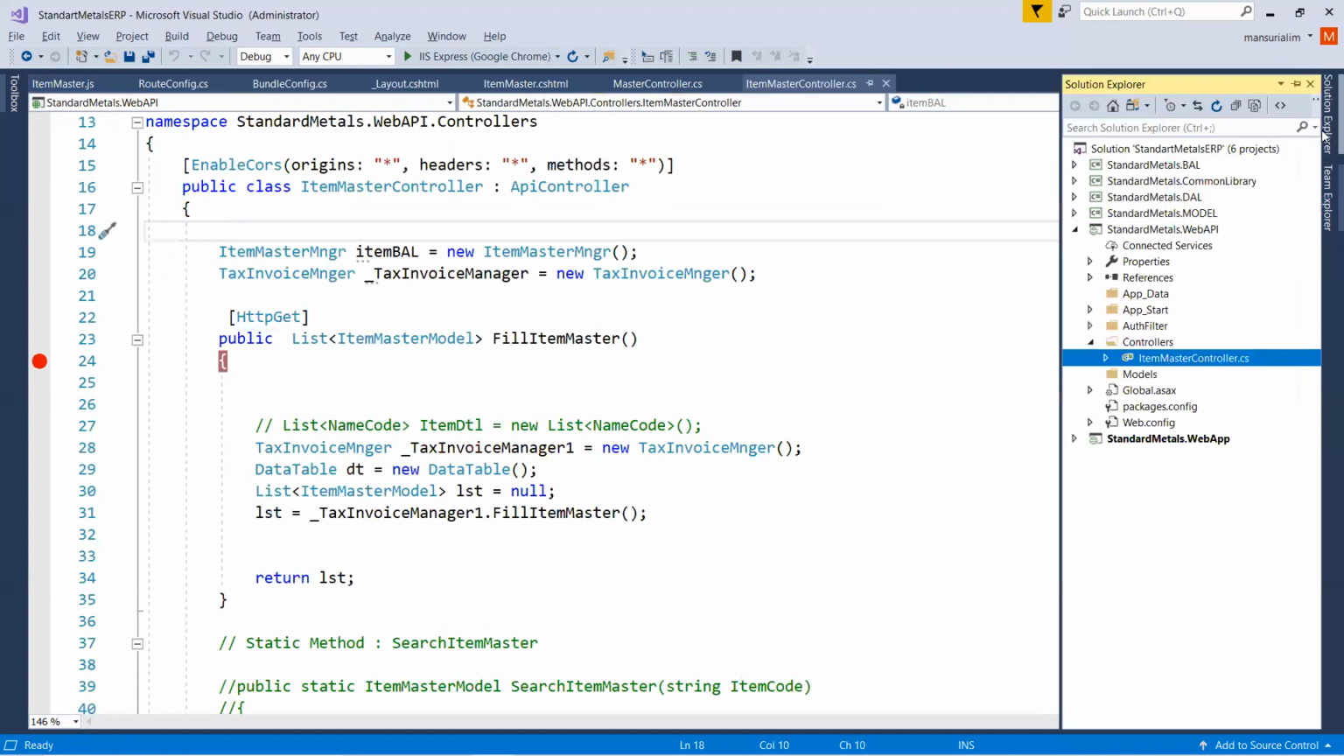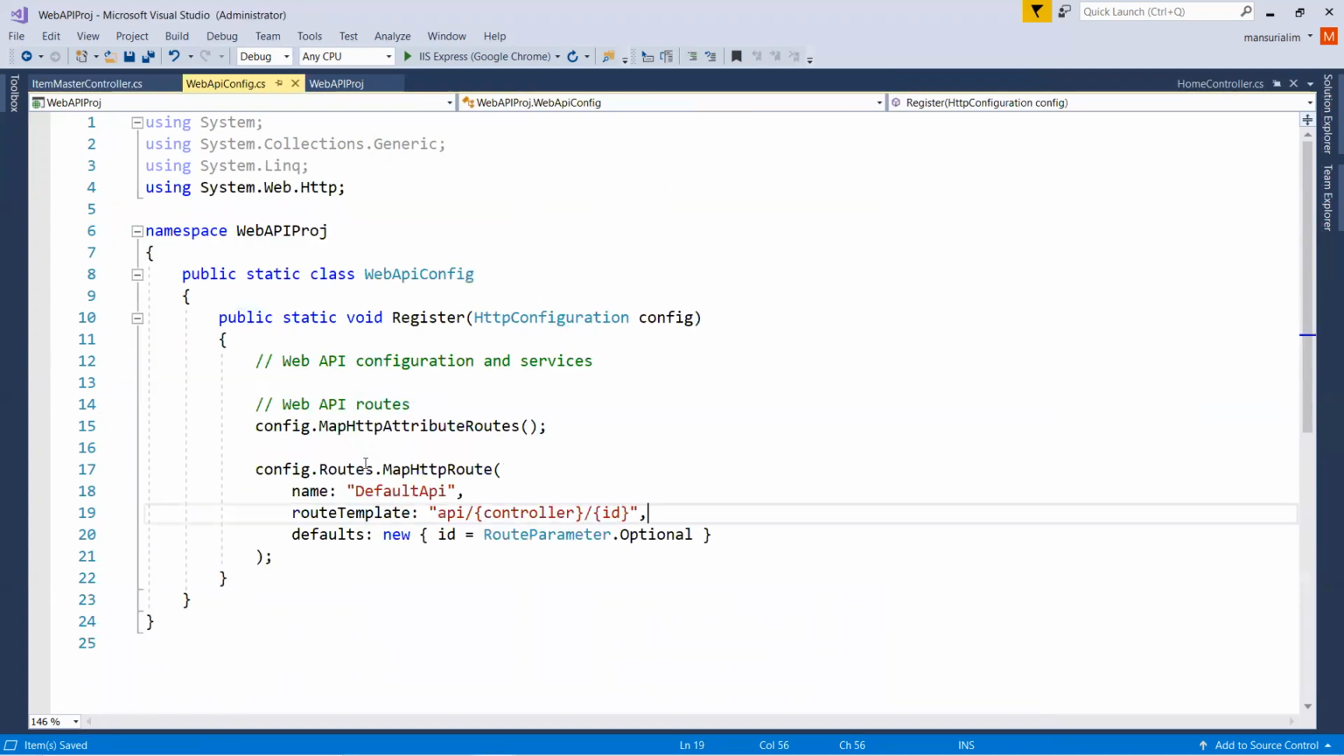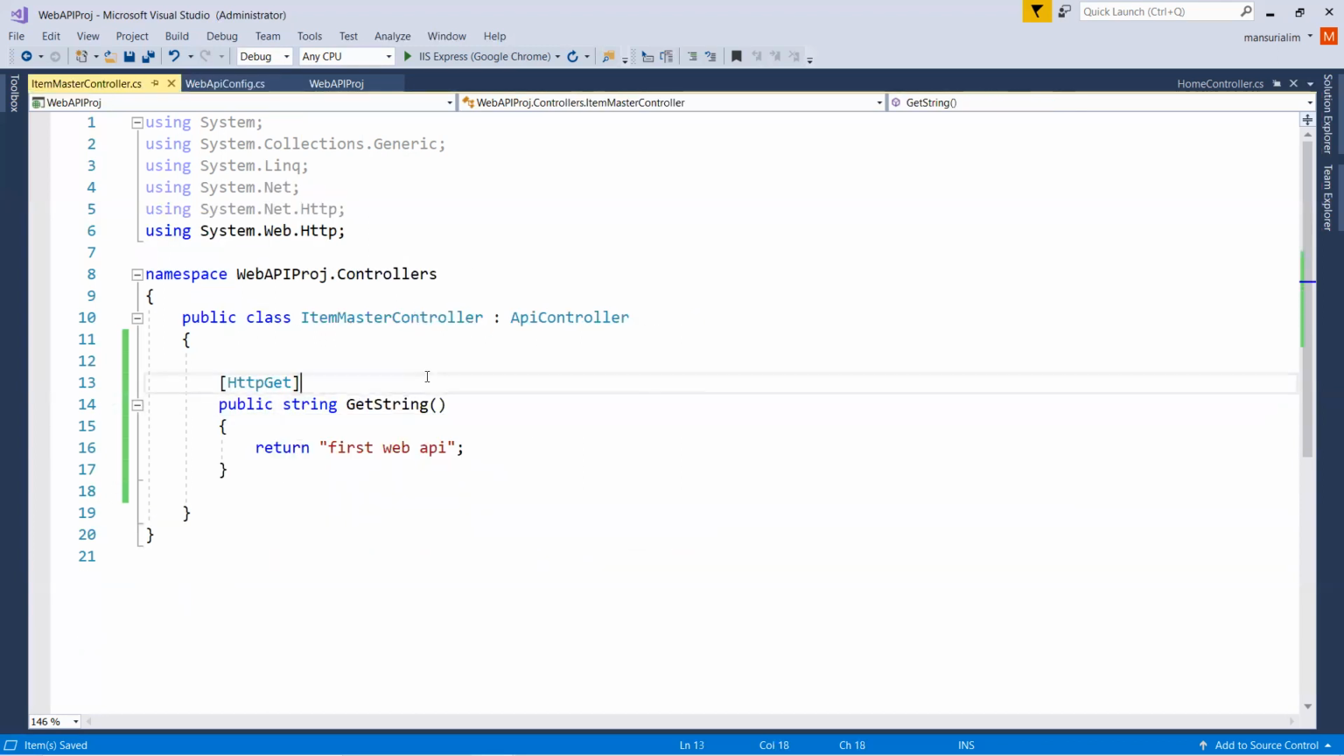Now, one more setting we have to make here in the API config file. We have to change the URL to controller name slash action name, right? We can keep this also, but I will tell you the difference, or what is the benefit of having this change done in the project. So this way we can set up our web API, right?